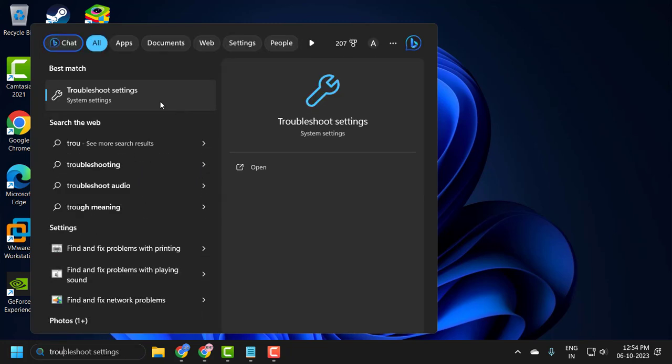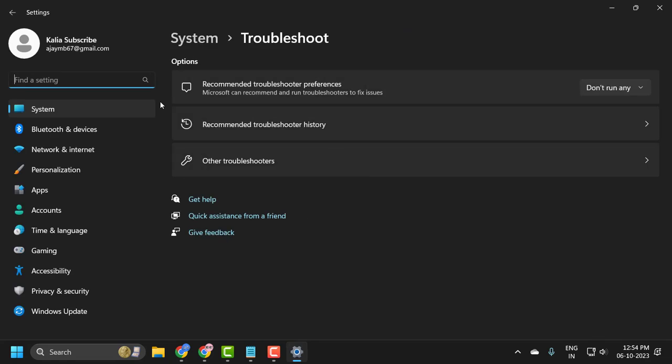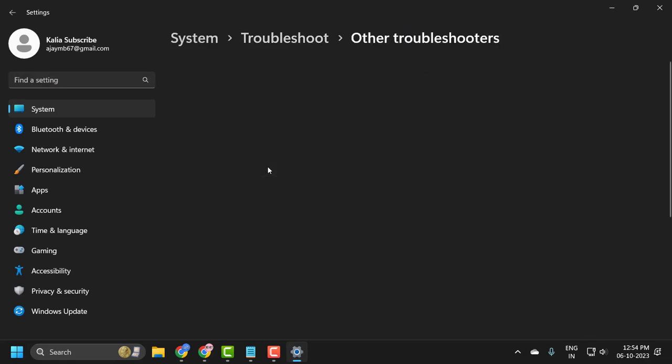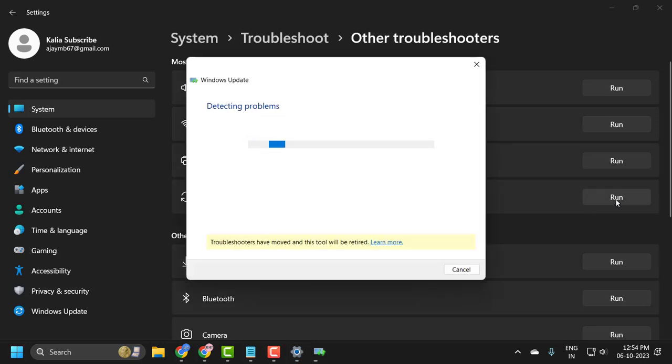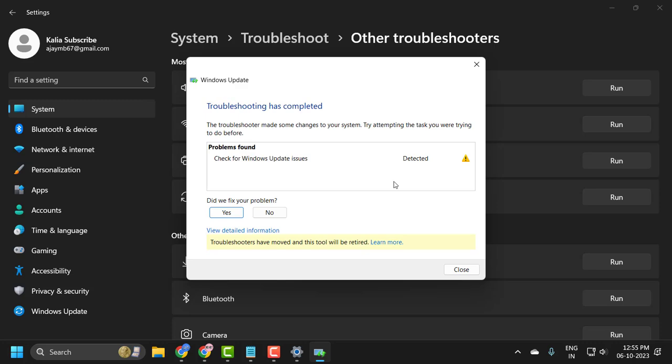Open up the troubleshoot settings, click on open it. Click on other troubleshooters. Select Windows Update troubleshooter to run. After finishing this, you just need to close it off here.